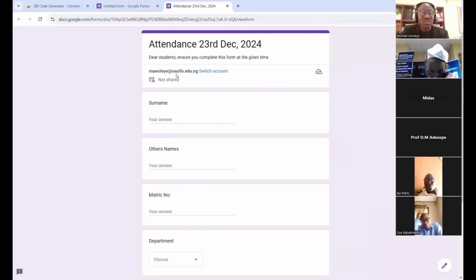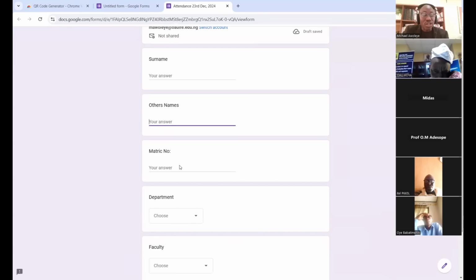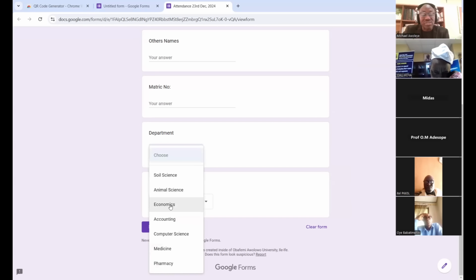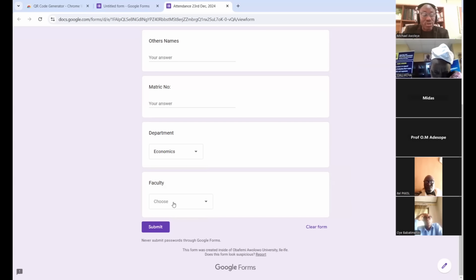And this is presenting to them surname, where they can key in their surname, and then the other names here. I'm going to share this with you online, and you're going to complete that form, and we are going to also see the responses as they're coming in. So the matric number will be keyed in here, and then the department will now be a drop-down menu that they will just click here and choose from whichever one is relevant to them. So then the faculty as well, they click on the faculty as well, and they click on submit. That is all you have to do.